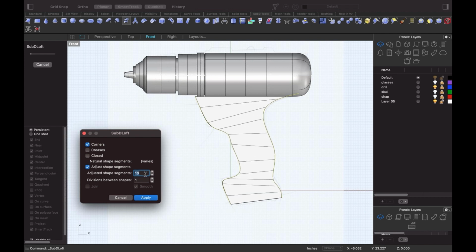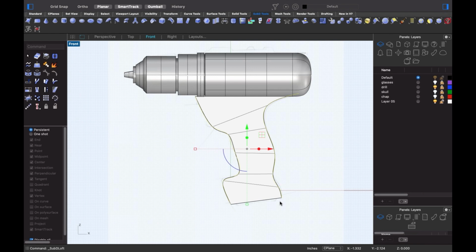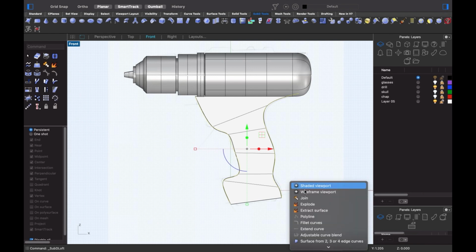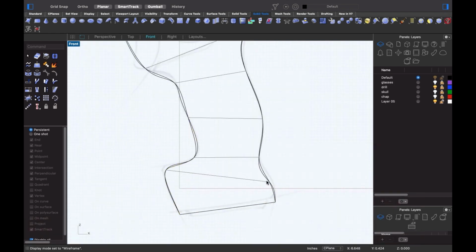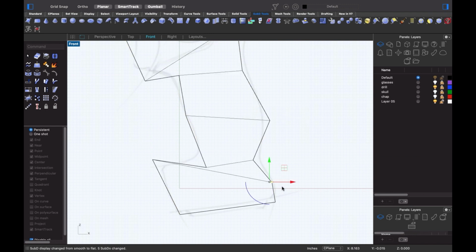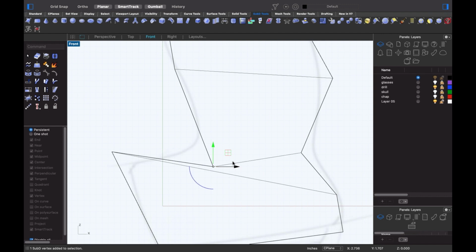We don't need that much, but if we go down, actually down is not bad. It's not pulling apart the shape too badly. Actually, I like that. Let's go with that. Let's go with about 6. So we're going to say OK. And then we'll go to wireframe. And then I'm going to hide my curves. And then I'm going to go to box mode. We can pull this thing a little bit better back into shape.